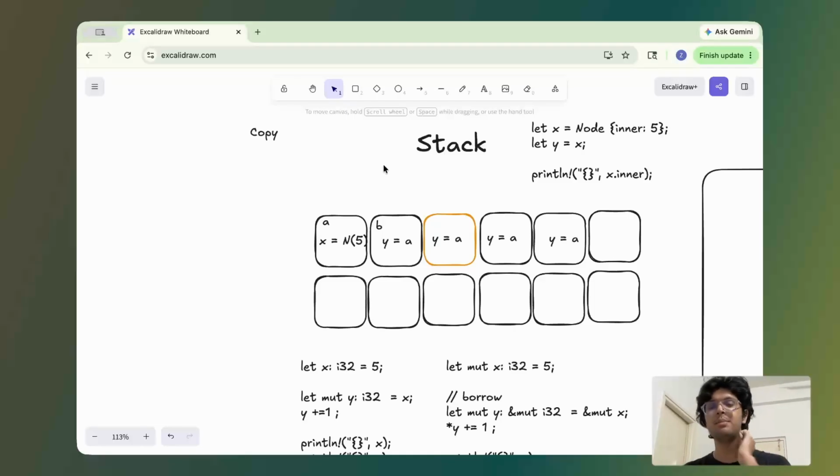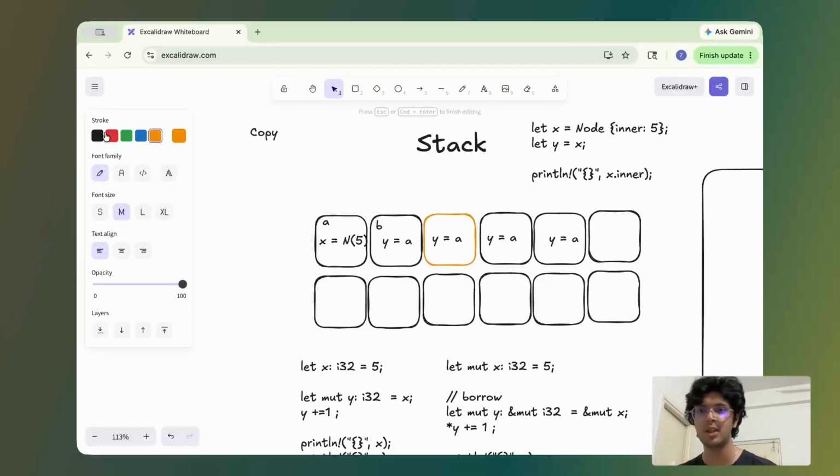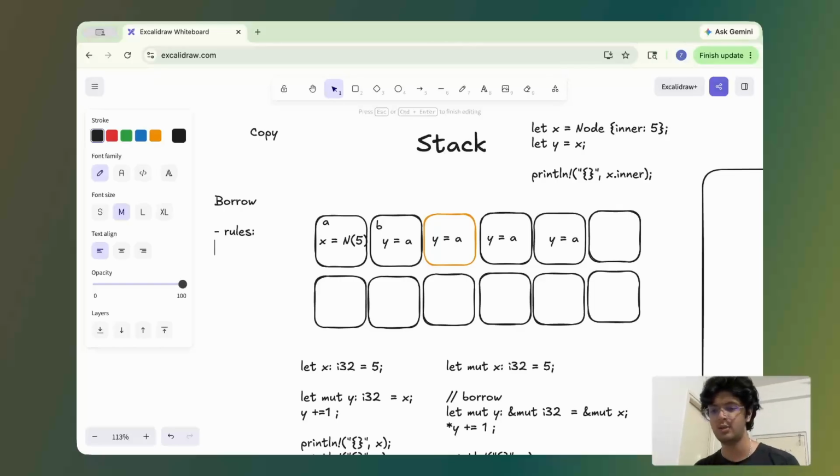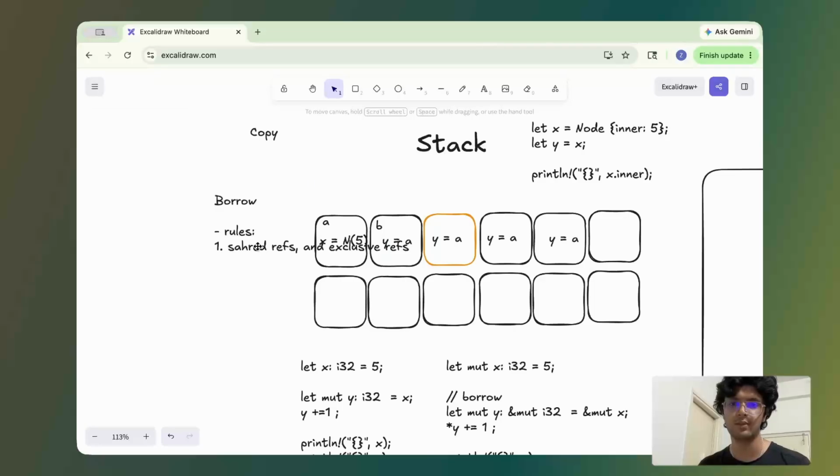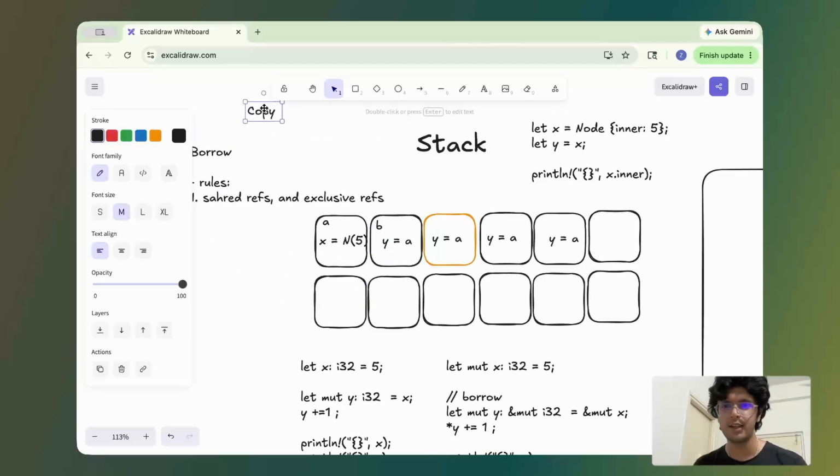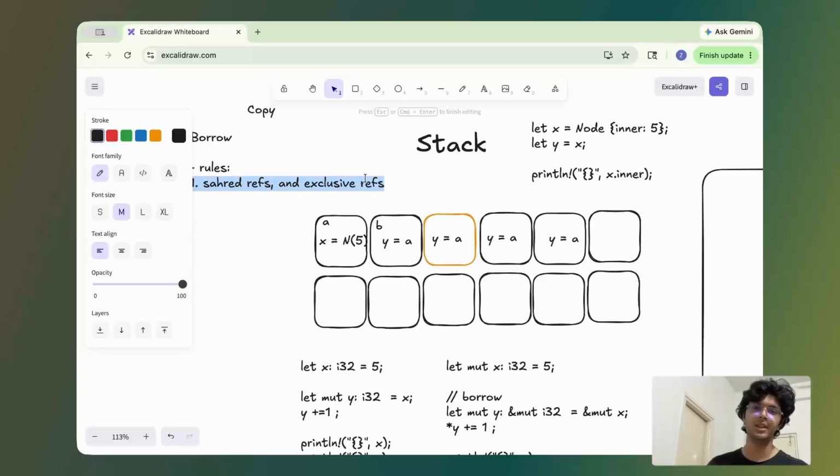from memory to references, and before that let me tell you what a borrow is. So borrow is additional rules, and those rules would be about shared refs and exclusive refs, and you cannot operate on both at the same time because that would cause data races or something.